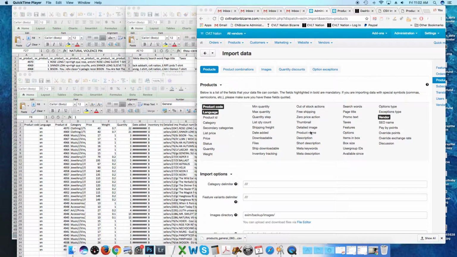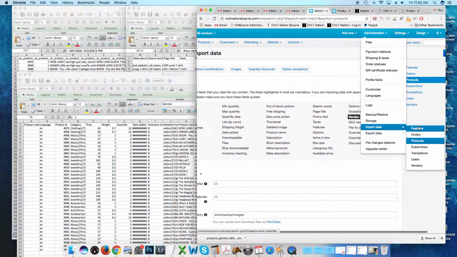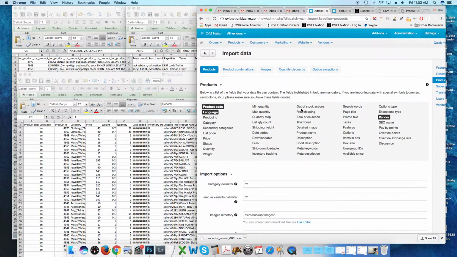Hey guys, I'm going to show you how to do a quick CSV import. When you're in your vendor panel, go up to administration, scroll down to import data, then pick what you want to import. Probably the number one thing you're going to try and import is products. So just click that, and it'll take you to the product import area.